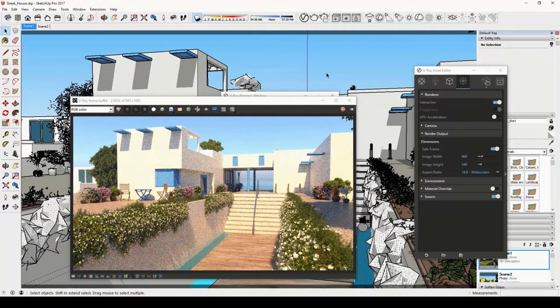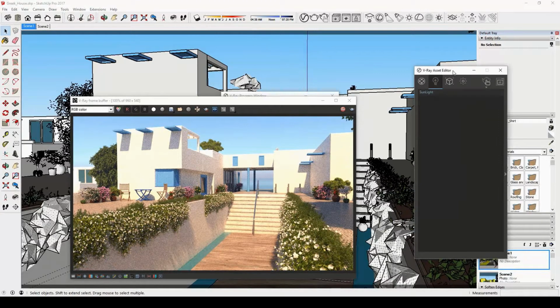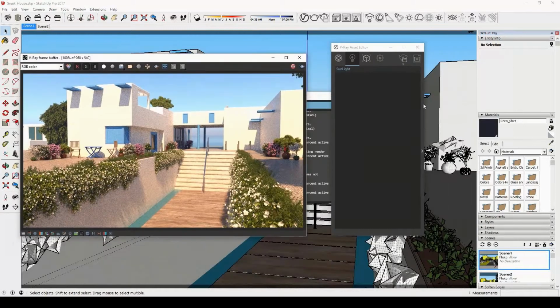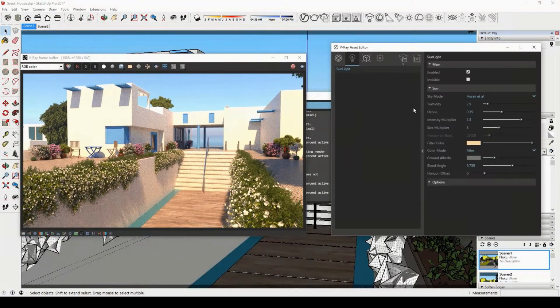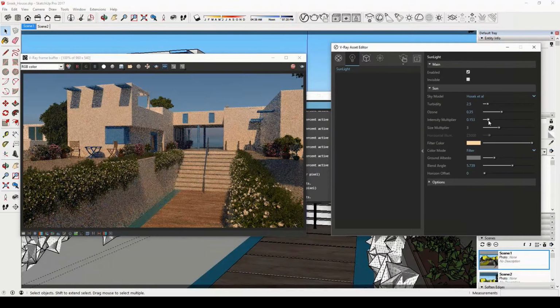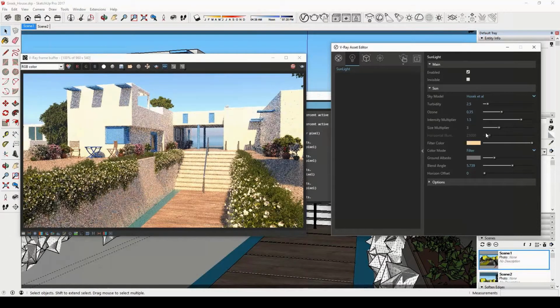And to edit the sun's properties, all I need to do is in the asset editor, I can go to the lights tab, and the sun is actually listed as one of the lights in the scene. In here I can make changes to the sun and the environment, including the intensity. So as you affect this, it affects the intensity of the sun in the scene. There's also the size multiplier, which is really useful.